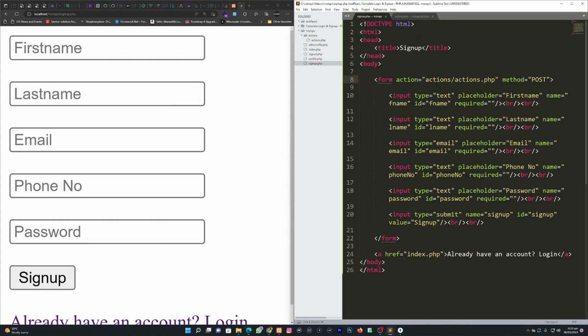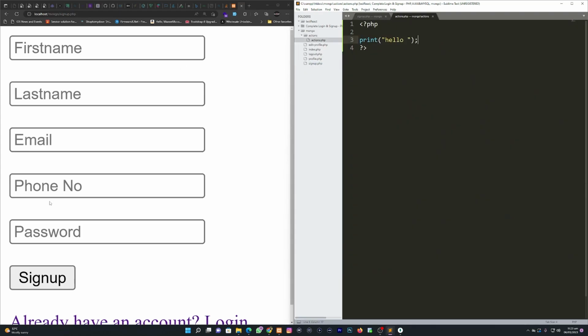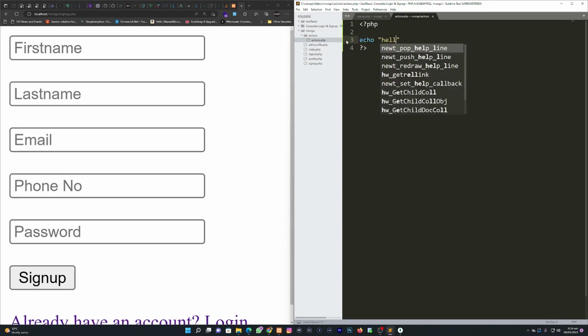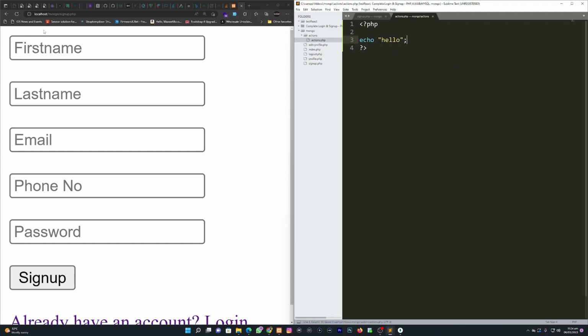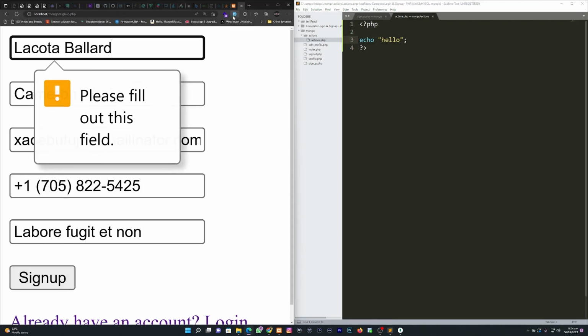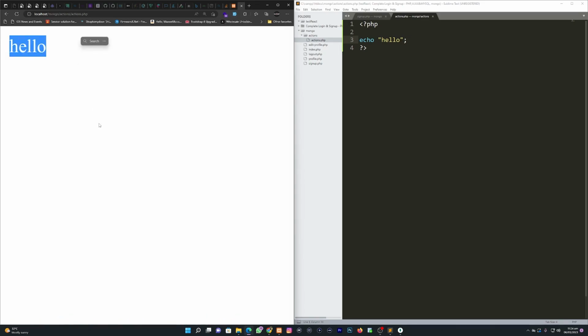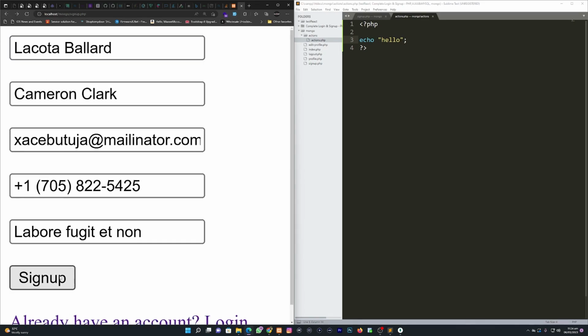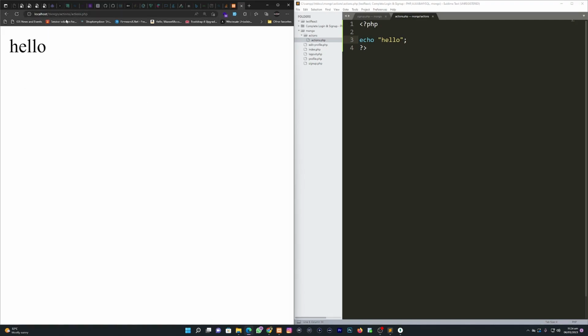it should go to the action, actions.php. Okay, so instead of print, I'm just going to use echo. So echo hello. I'll refresh this, then I'm going to refresh the page and click on sign up. Okay, so you can see now I have hello here. Whenever I click on sign up, it's going to redirect us to the action page, which contains the PHP block for the sign up page.